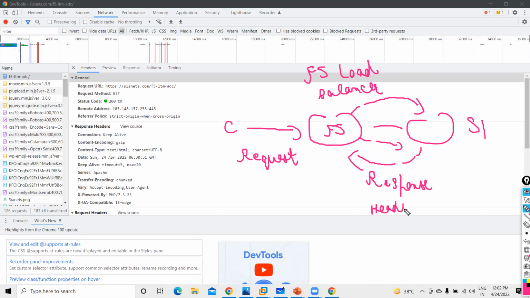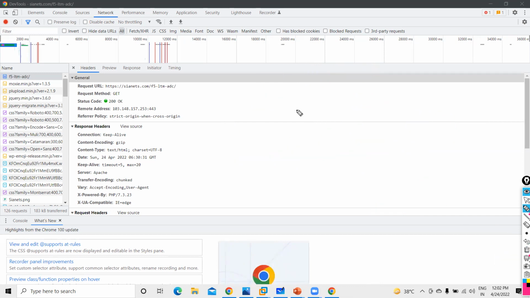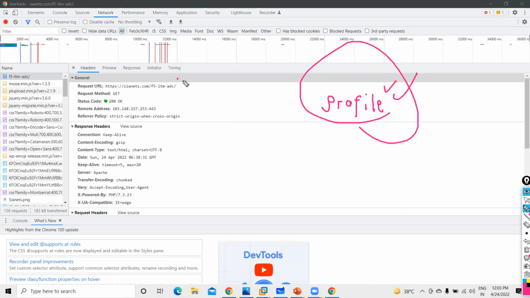So F5 can examine both the traffic. That is called HTTP. If you don't have an HTTP profile, F5 does not have visibility of this traffic. So that is where the profile section is a very, very important term. So when I talk about request traffic, can you see this?